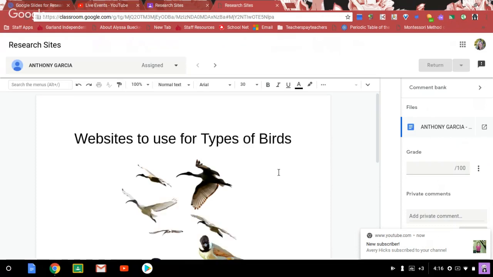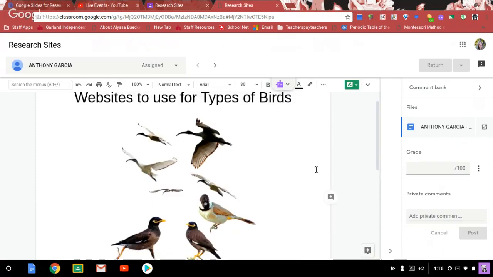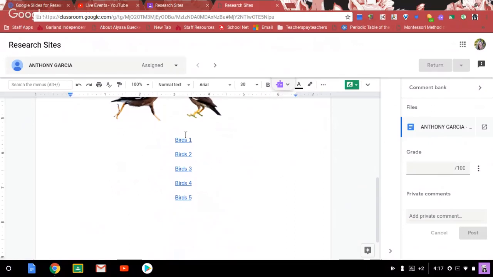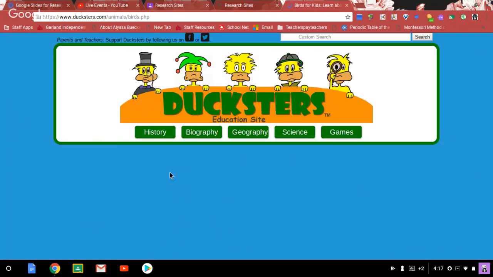But again, I'm very cautious of what they find on the internet. Is it valuable? Is it truth? We do have a lot of lessons about that. So in the beginning, really giving them a lot of format is really helpful for them. So within this bird research, these are 5 different links with actual information that they can click on, and they can find valuable information on birds.